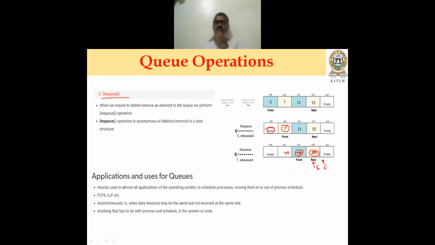So what are the applications and uses of the queues? So the queues are heavily used in almost all applications of the operating system, like scheduling of the processes, moving the processes in and out of the process scheduler, first come first serve, SJF, etc. These are the different types of scheduling algorithms where we are making use of these queues. Asynchronously, that is when data resources may be the same but not received at the same time. For asynchronous transmission also, queues are used.